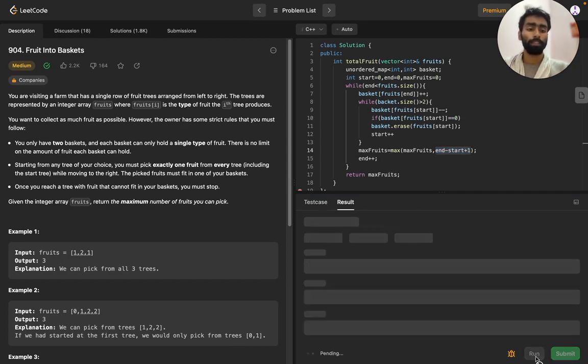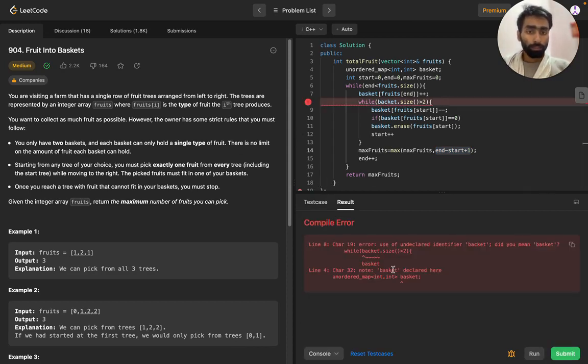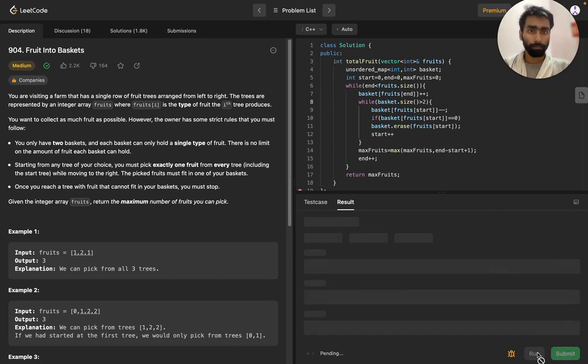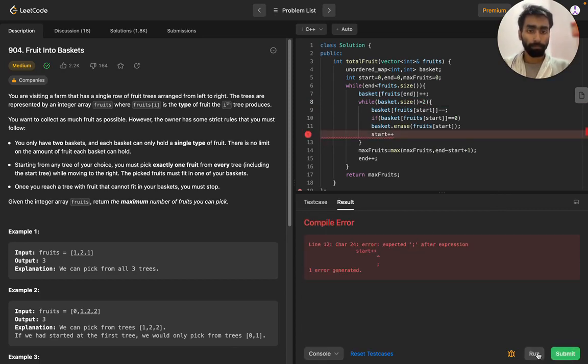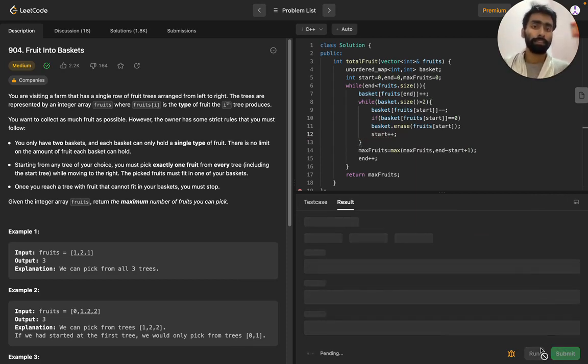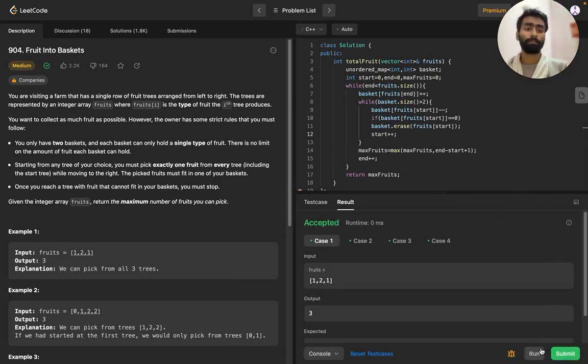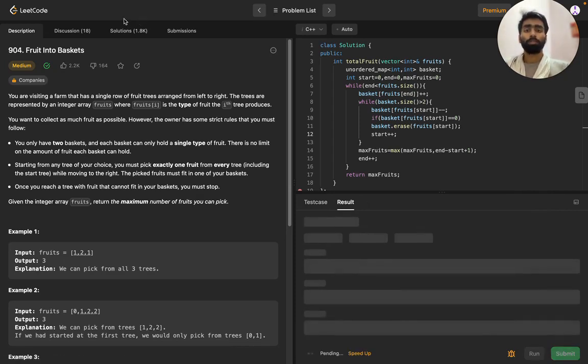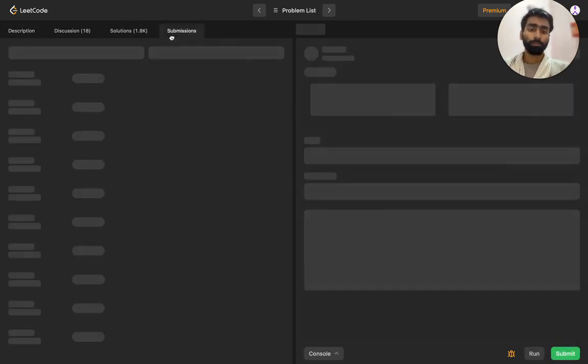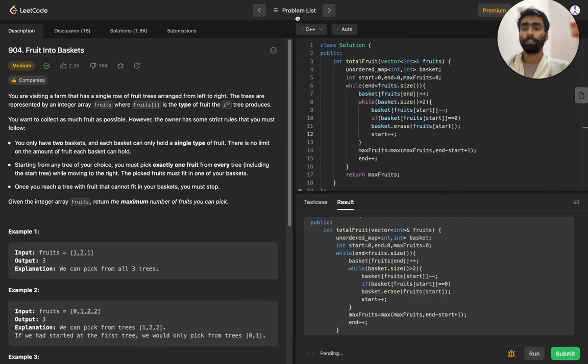So let's compile and check. Okay, so a spelling mistake, that's basket. And again I missed the semicolon. So these little mistakes cause compilation errors. We should take care of that. So yes, it is accepted successfully.